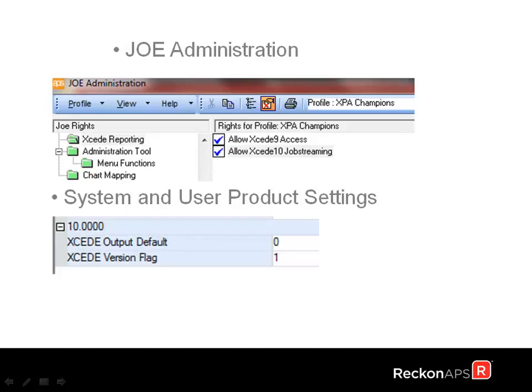New settings in Job Rights and System and User Settings, or SUS, allow administrators to choose which version of Exceed users will be able to access, as well as which format to export the final reports to. For example, a firm using Exceed 10 could decide to have all reports printed directly to PDF with no ability to alter the figures or disclosures in the accounts. More details on how this is done can be found in the release notes.